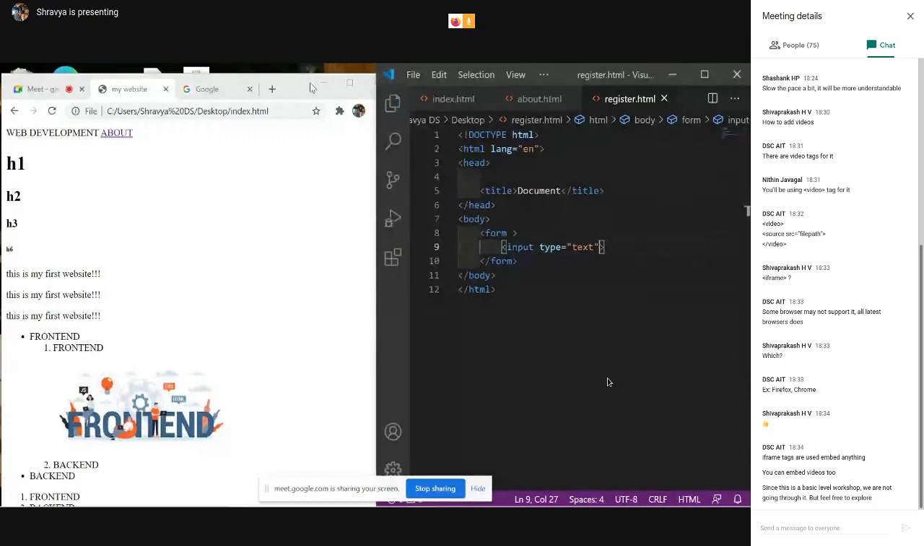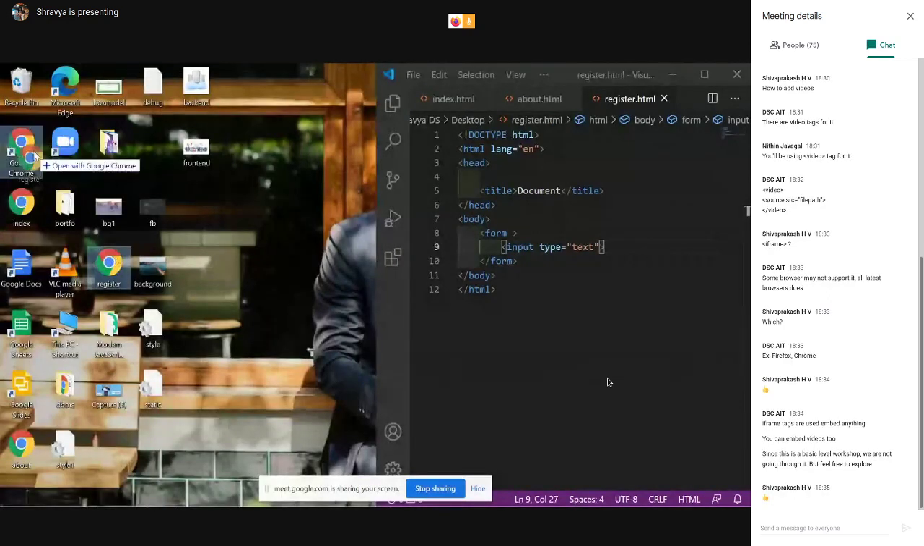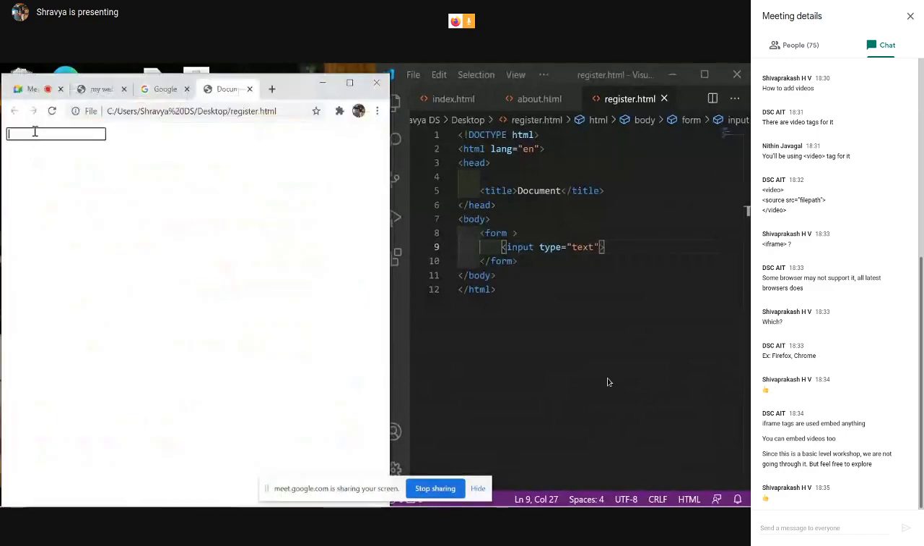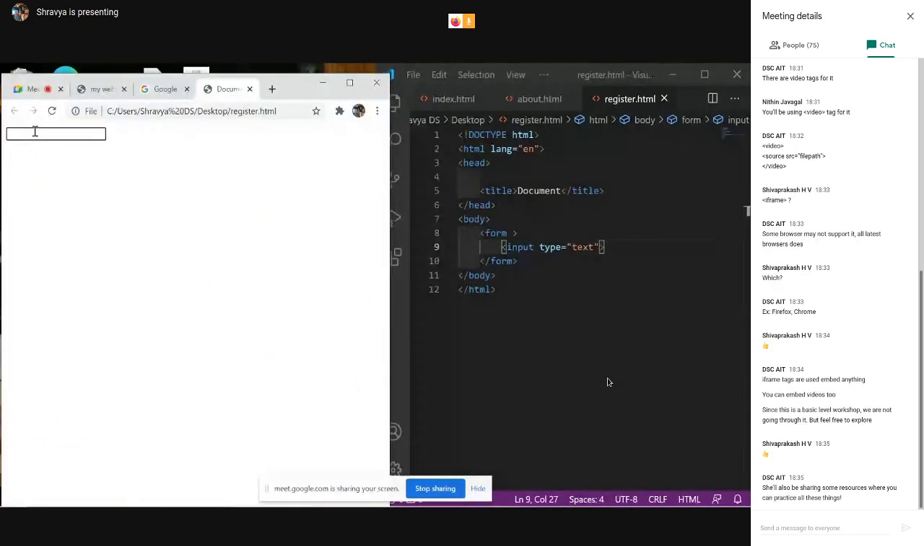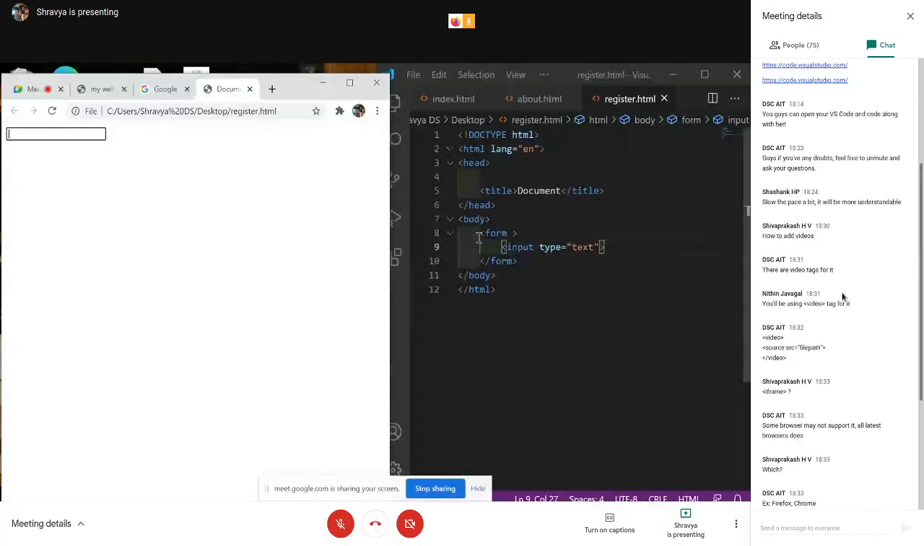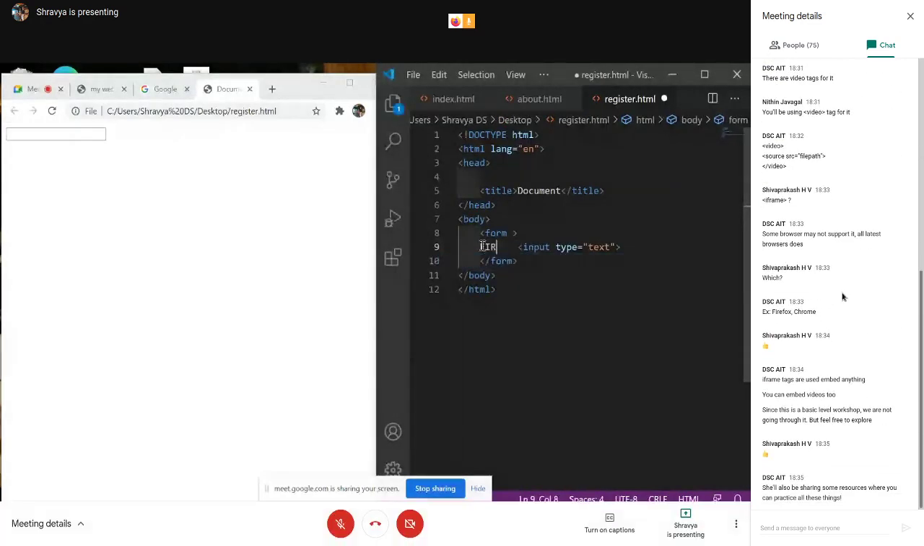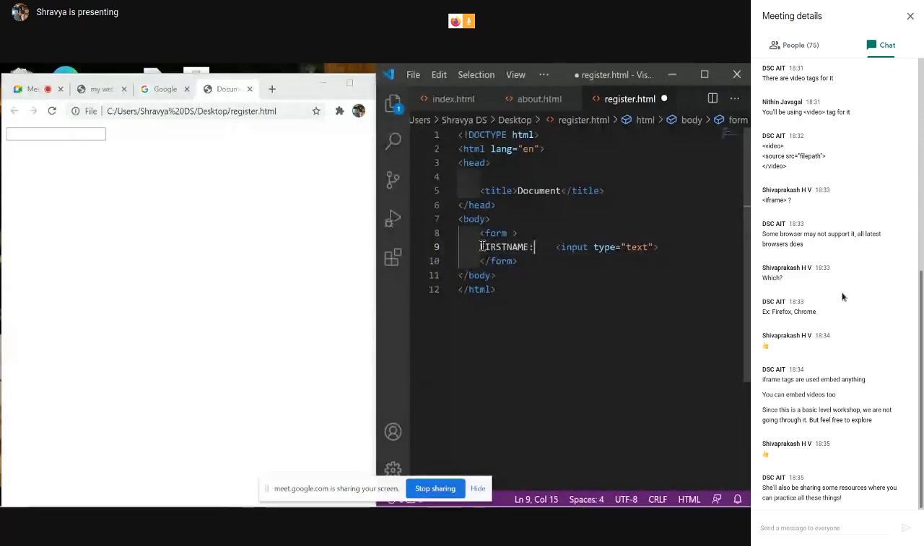So here is the register file. I'll open it in my Chrome. You can see the empty box where I can type any text of my requirement. Let's label it as first name. I'll save it and refresh. Now you can see, this is how you can create the fields.